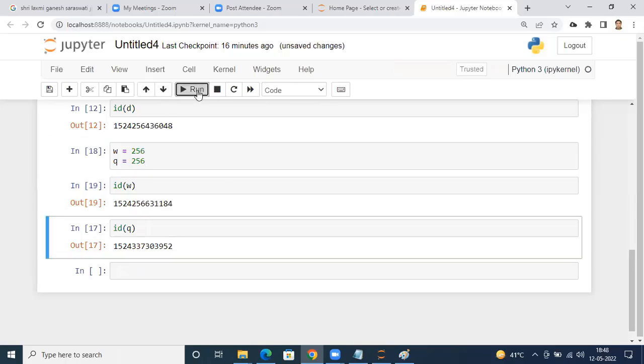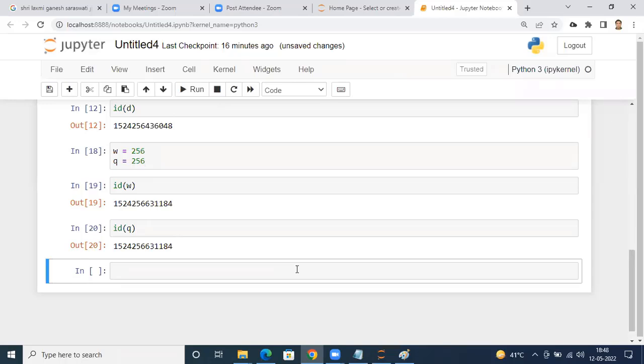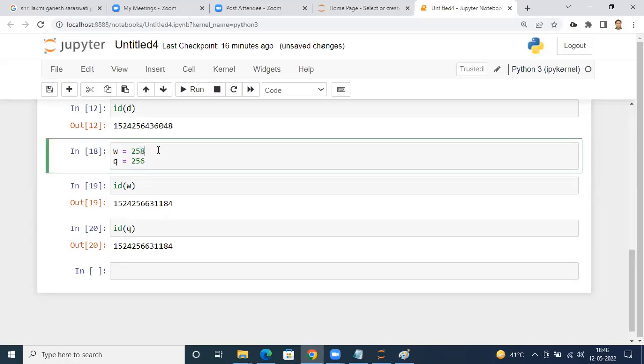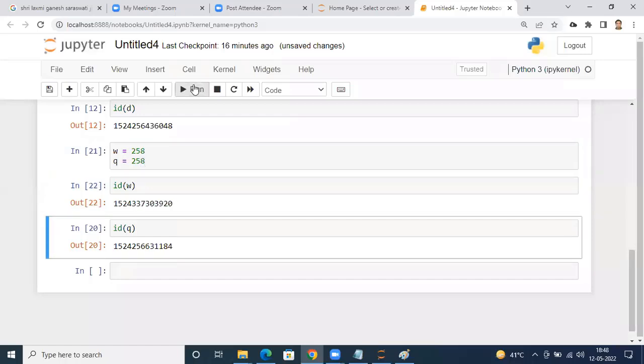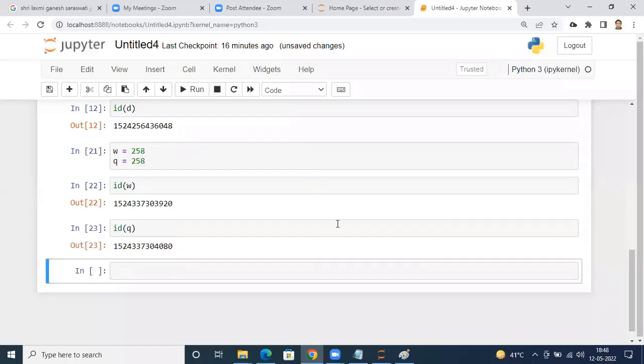Let's check. Can you see right now what happened? Are both same or different? See, everyone, they are same or different? Same. They are same. But make it 257 or 258. See, they are different. So what is the catch here? See, understand, they are different.